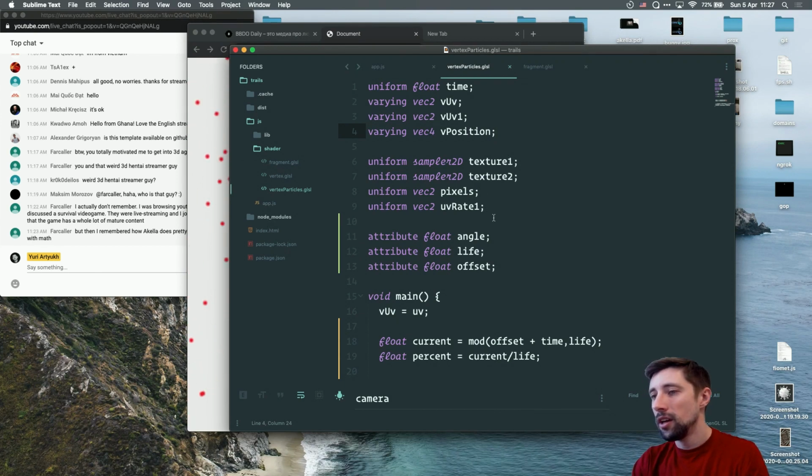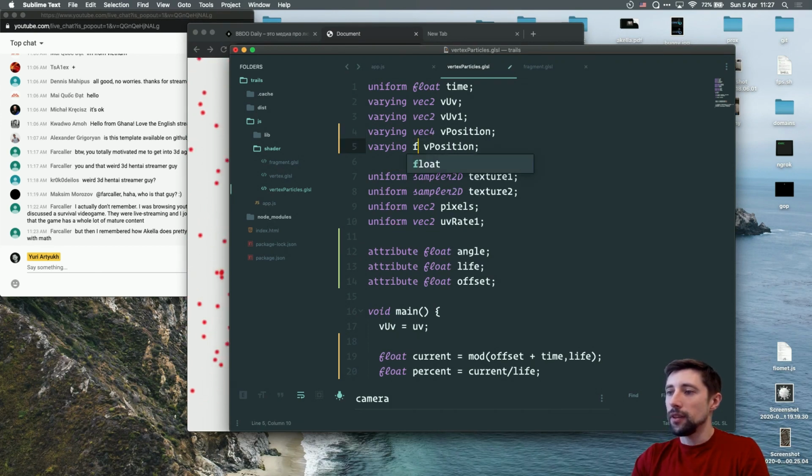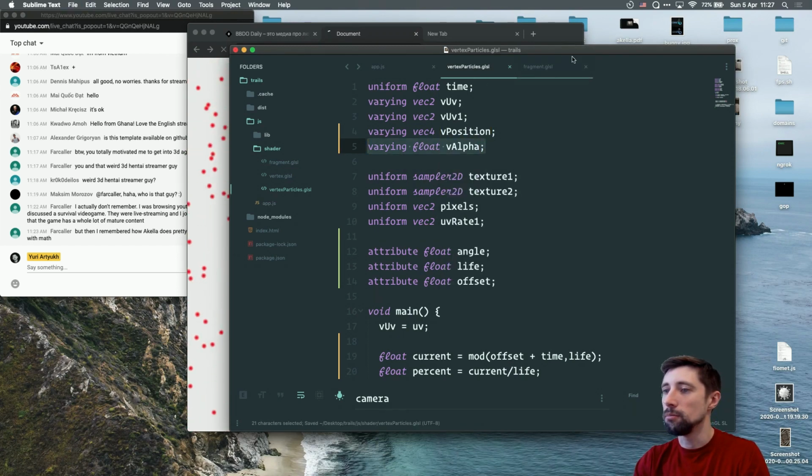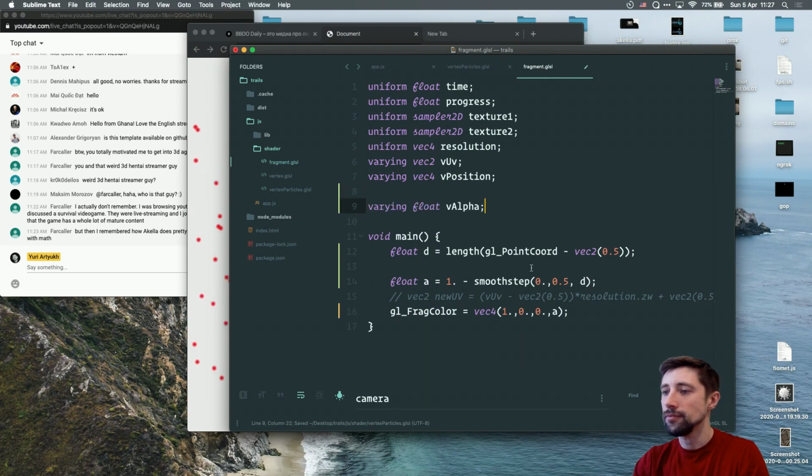Oh yeah. And I'm going to call this vAlpha. I'm going to be using this here. I'll just multiply this with vAlpha.